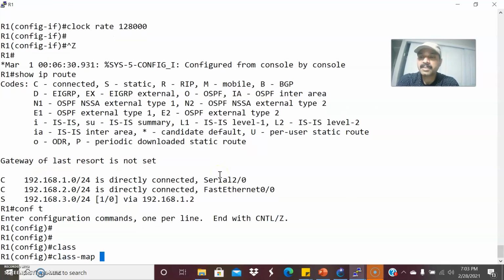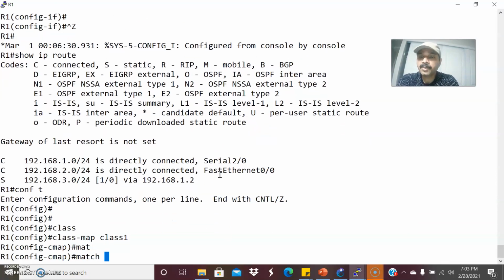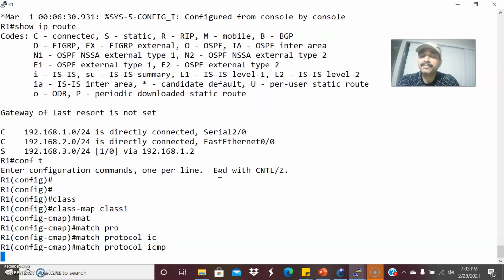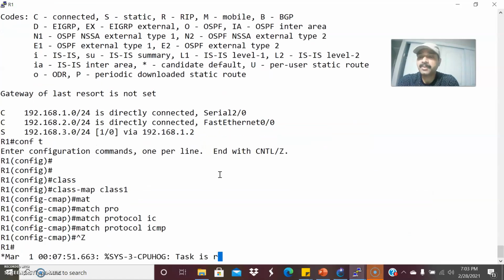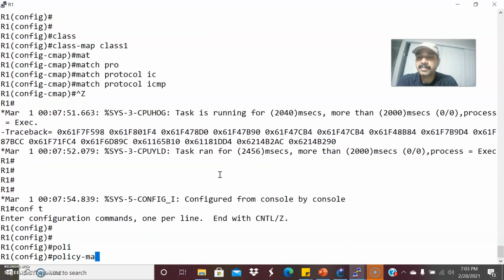Let us create the class map named class 1. Okay. And let us now match the protocol. I'm going to match the ICMP protocol traffic. So let us create ICMP. Okay. So now let us create the policy map. I'm going to create the policy map and map this class name. Go to the configuration mode, policy map.